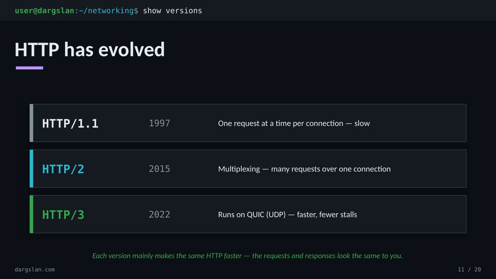HTTP 1.1, back in 1997, handled one request at a time per connection, which got slow fast. HTTP 2 in 2015 introduced multiplexing, letting many requests share a single connection. And HTTP 3 from 2022 runs on QUIC over UDP for even fewer stalls. But here's the key. Each version mostly just makes the same HTTP faster. The requests and responses still look the same to you.